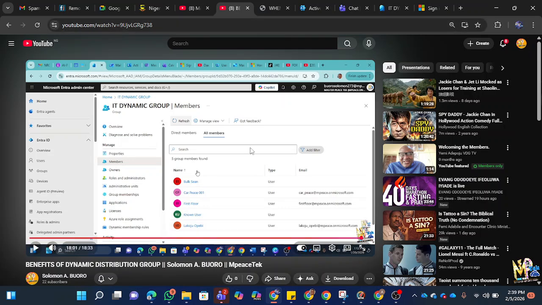In our previous section, we talked about the benefits of dynamic distribution groups: that it is very easy and automated. First, in the sense that by the time you give it a query, those from a particular region, particular position, particular role, it just depends on the criteria you want to use, a group can be dynamically created for them without you even adding them one after the other.